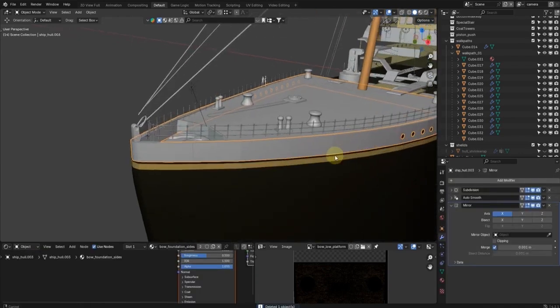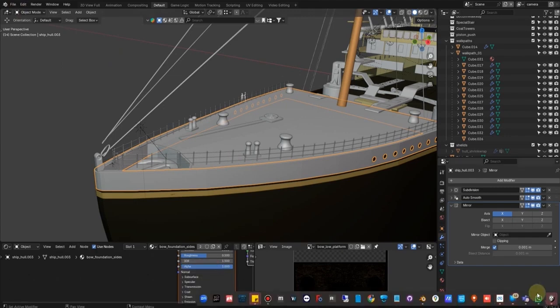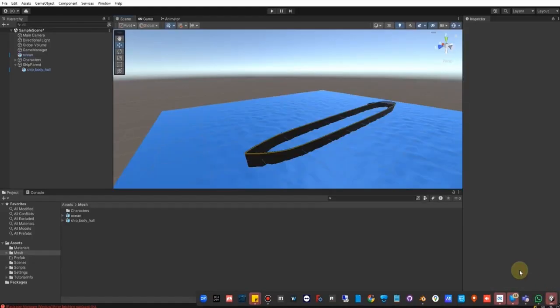Click the bowl, and we'll probably do the railings in a separate video coming up soon. So I'll look at the bowl and try to export that.